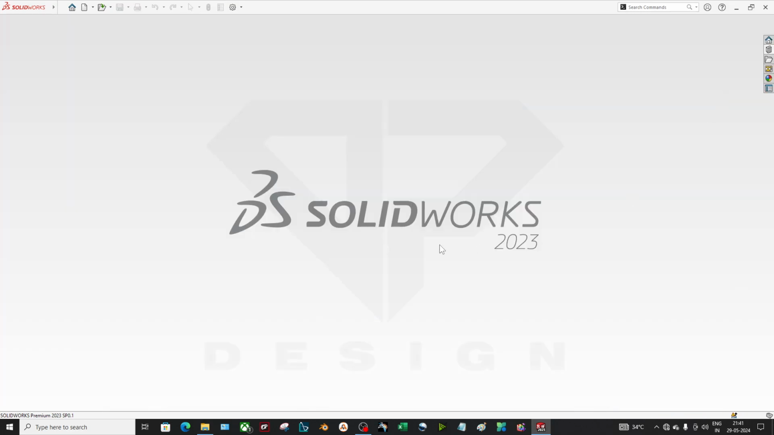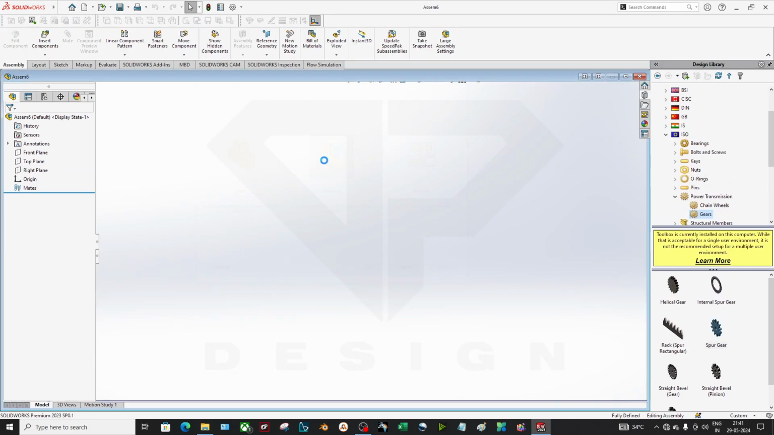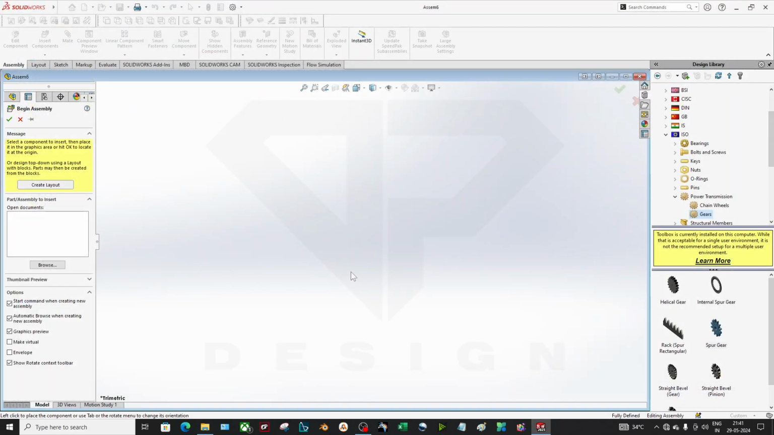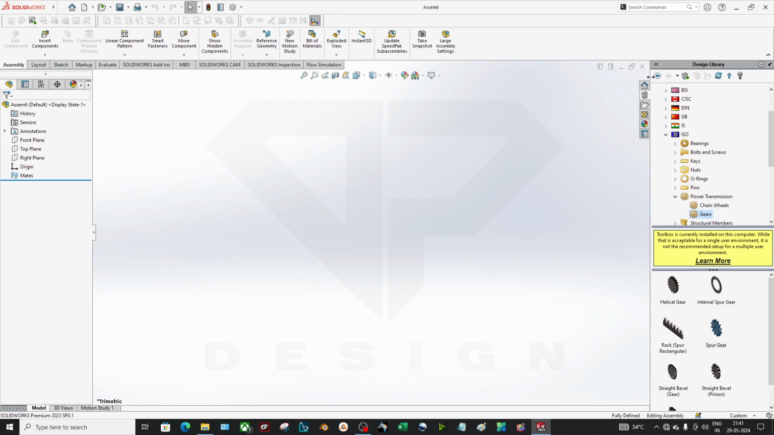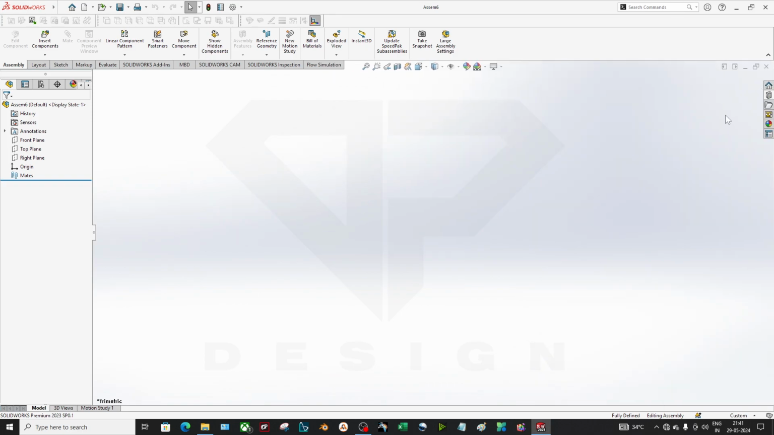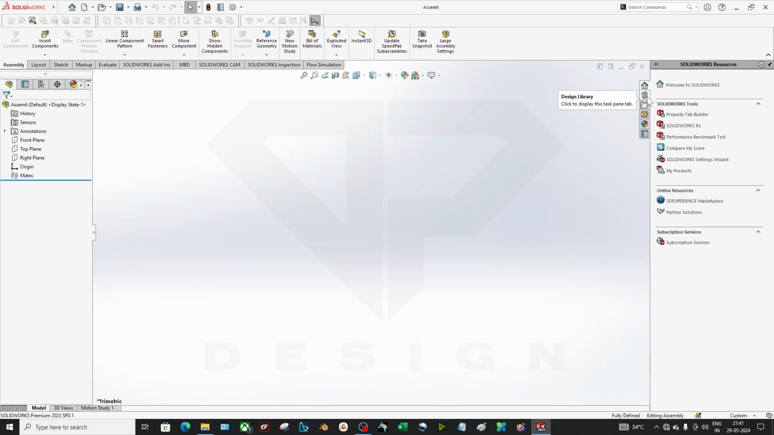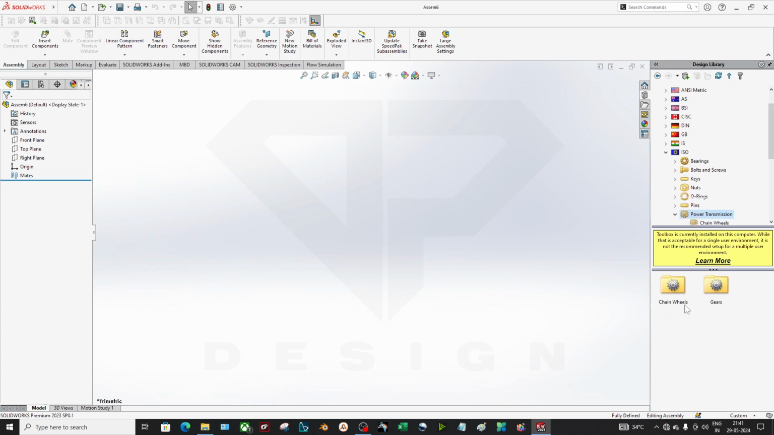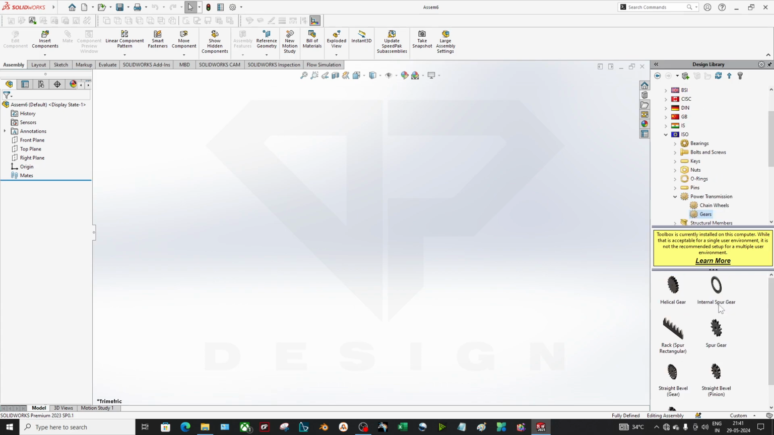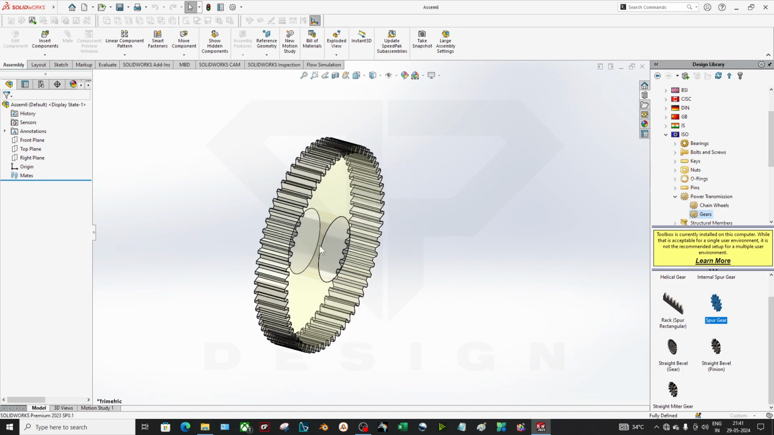Don't go to the part, go to the assembly. Nowadays CAD software is offering the design library, where you can just apply the parameters and the gear will be ready. Go to the task pane, go to the toolbox, and from the toolbox select your standard, whatever you prefer. Let's say I prefer the ISO standard. In the ISO, go to power transmission. In power transmission you can find the gears, and I will select the spur gear.